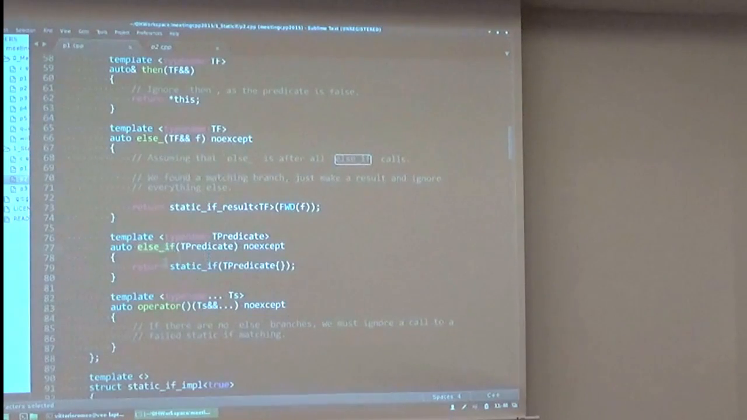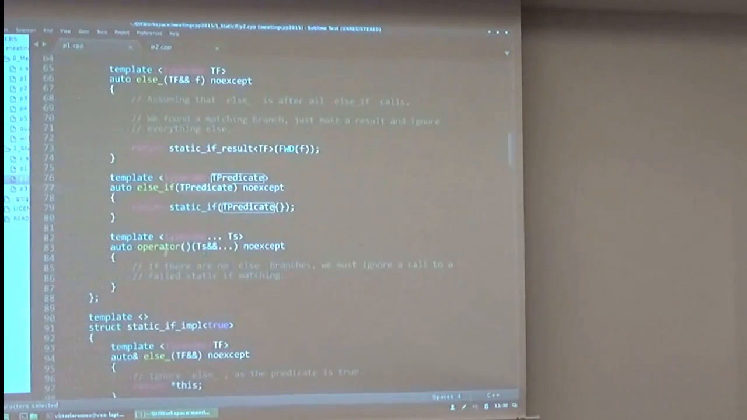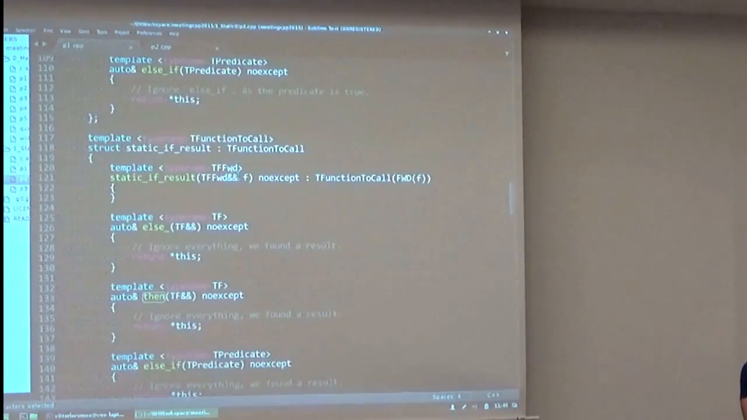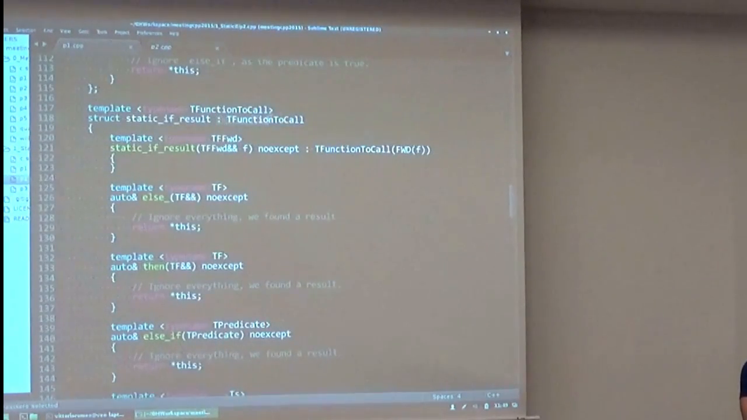And the same for else if. Here we actually call static if again with the new predicate that has been specified into else if. If we didn't match any branch, so the predicate is false and there are no else branches, we simply have to overload operator call with nothing because we are ignoring the call. The true implementation is similar, but instead of ignoring then, we ignore else and else if. And if we actually find the then branch, we return a static if result so that we can call the matching branch.